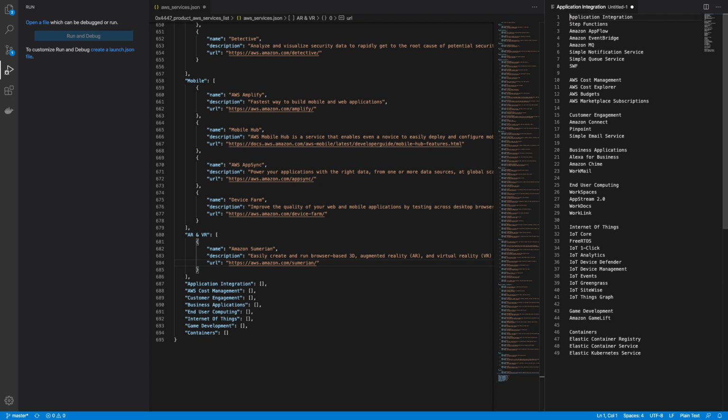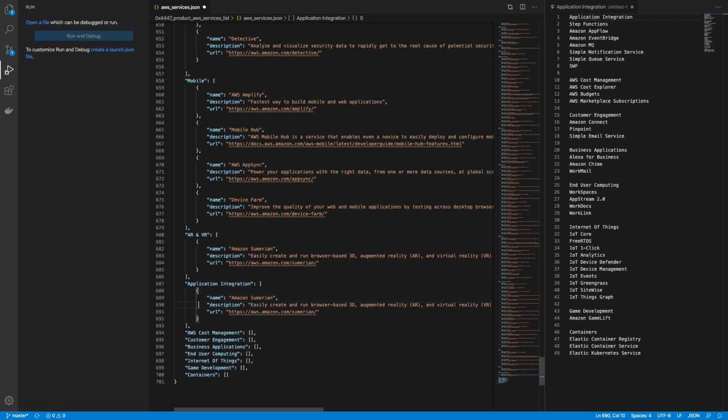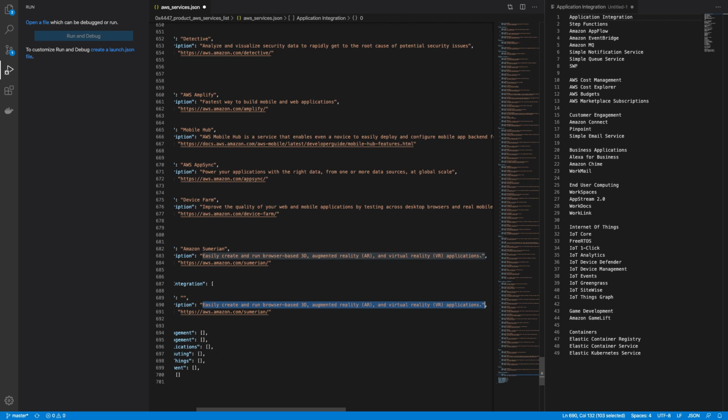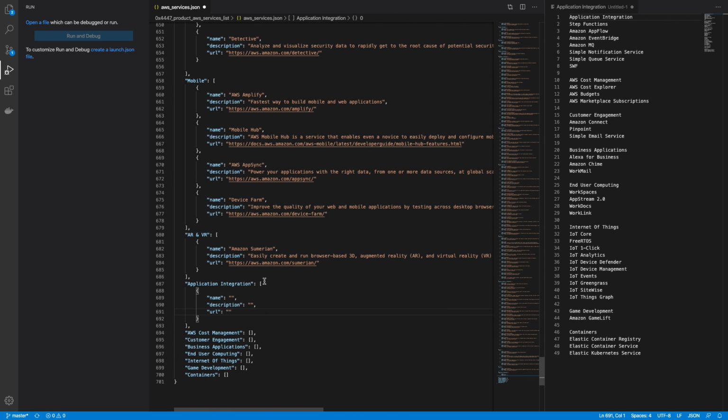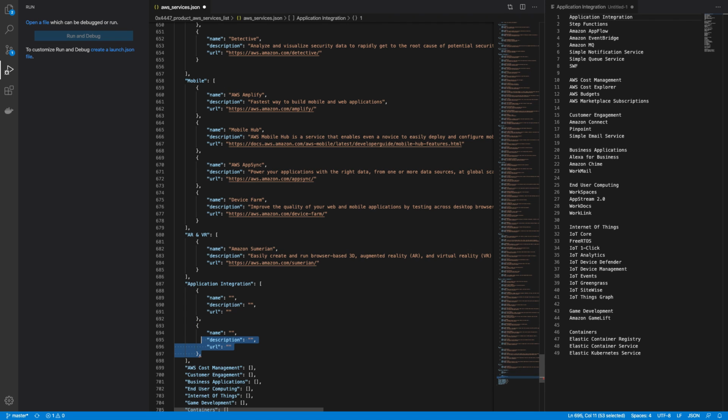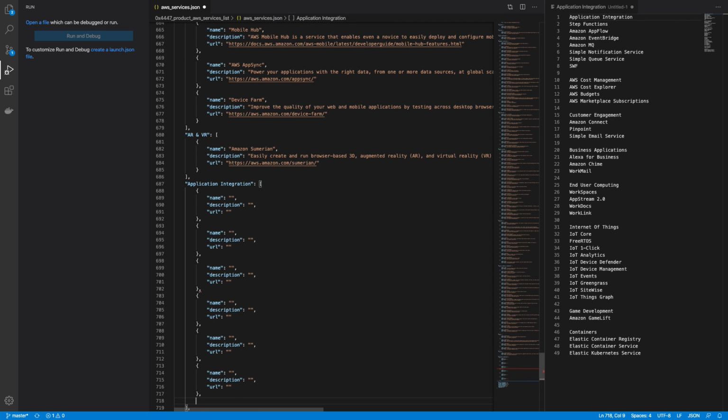Application integration, Step Functions. So yeah, let me tell you about Step Functions. Cool idea, brutally expensive. Not sure. It's one of those things that you might not care about.